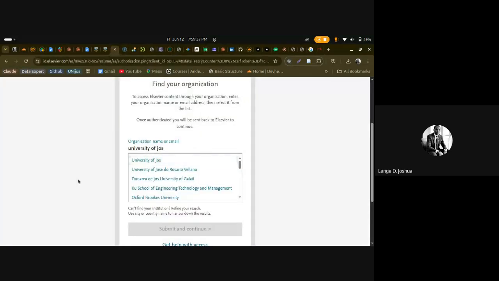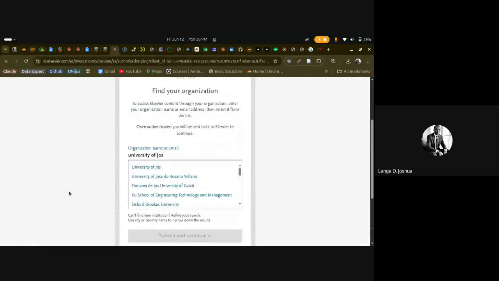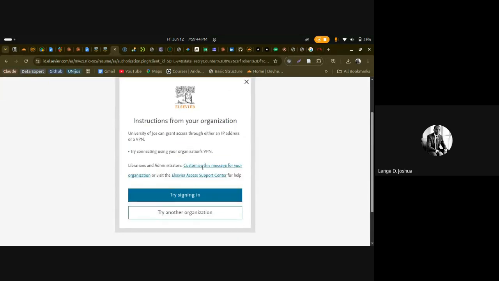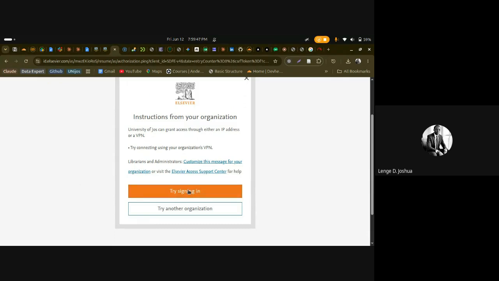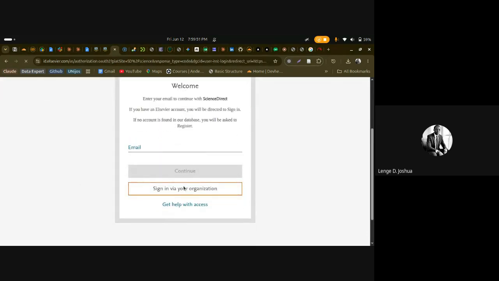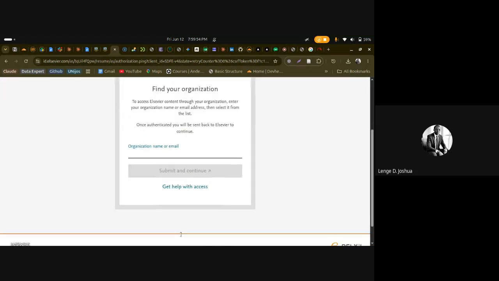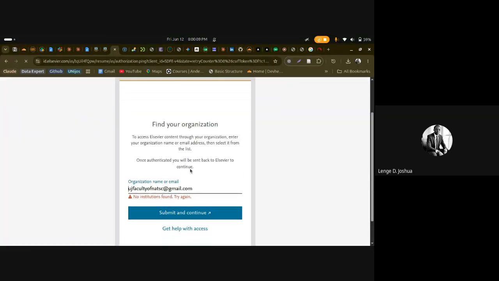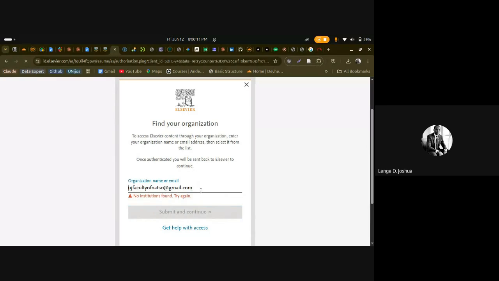Okay, so this is still loading. Oh, it did not even load the institution. Interesting. Let me try to sign in via the organization. As you can see, submit and continue. No institution found. Interesting. All right.